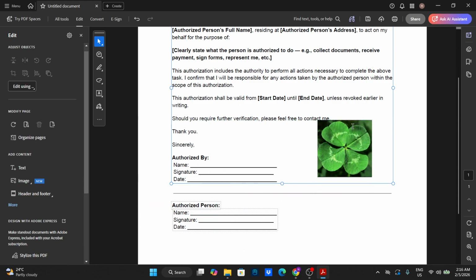Once your image sits where you want it, take a final look at spacing and alignment with nearby text or graphics. Clean placement makes a big difference in readability and presentation. That's it. You've successfully added an image to your PDF using Adobe Acrobat. Follow these steps whenever you need to insert logos, signatures, photos, or diagrams into your documents.